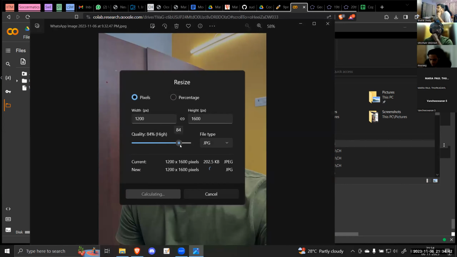Are you reducing the quality as well? No, I'm not trying to reduce anything. So you want me to reduce it to? Let's only reduce the size of it. Keep the quality as 100. Yeah, so maybe 1200 by 1600 would be fine, I guess.